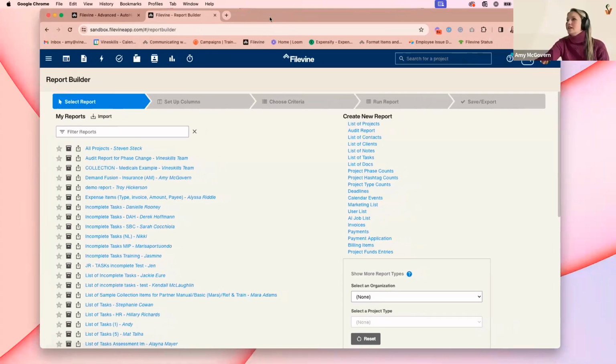So I'm going to share my screen here and go through some reporting basics, and also some tips and tricks and a lot of things that I see my clients request when I build them reports. So I'll just dive right on in.